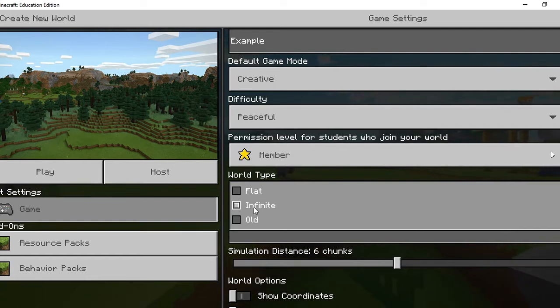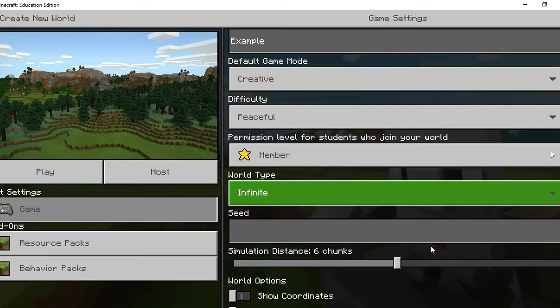So this will eventually, if you move around a lot, create a large file. The less the characters move around and the less that is built, the smaller the file will be. But the files can get quite large if you're building a large world. The old world type is kind of similar to infinite. It's an older version, but it has a limitation in the amount that is generated, unlike infinite.